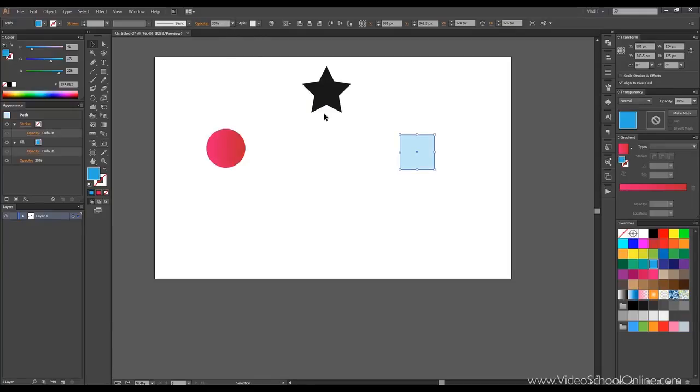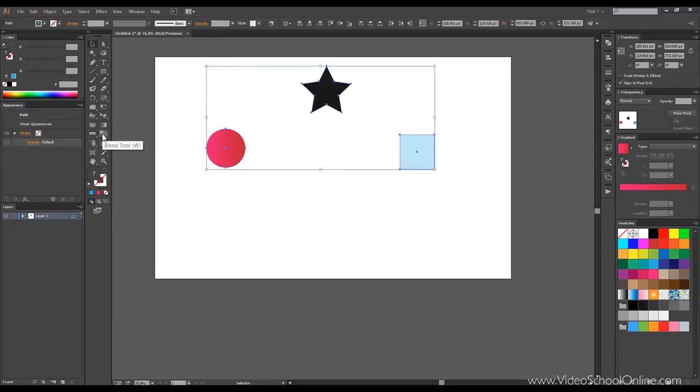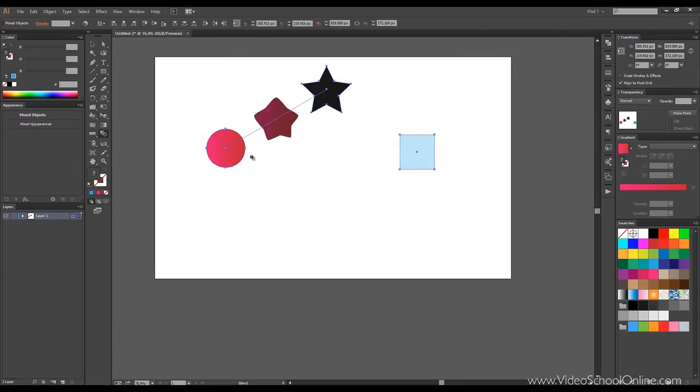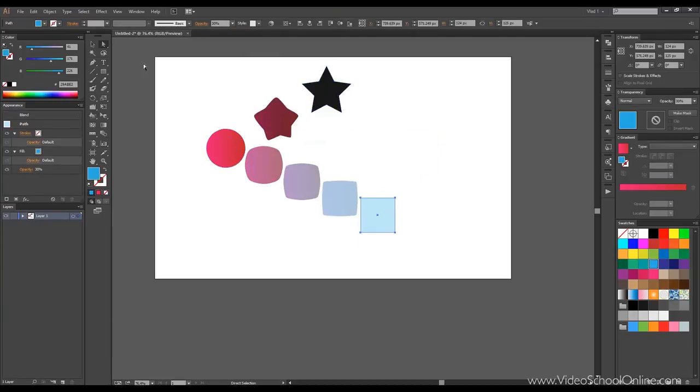Let's make it 30. Okay, so we select all of them and we click the blend tool and we drag and drop like this. So click and we click. Then you click again a point and you click a point again. You can move objects with the direct selection tool. And let's see, what do we have here?